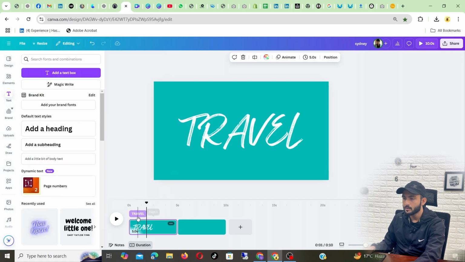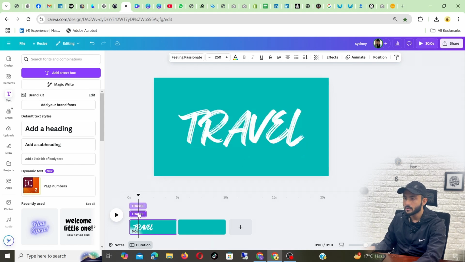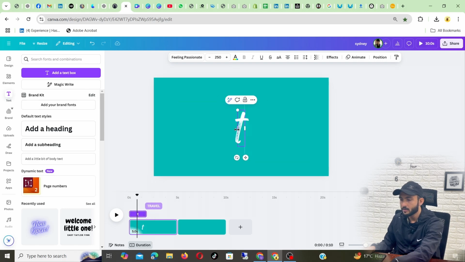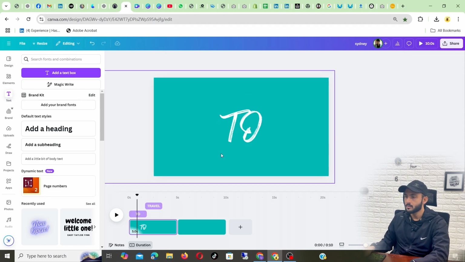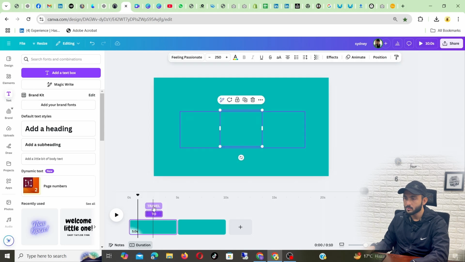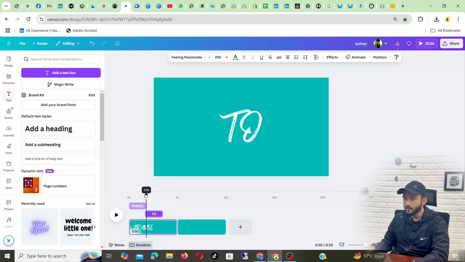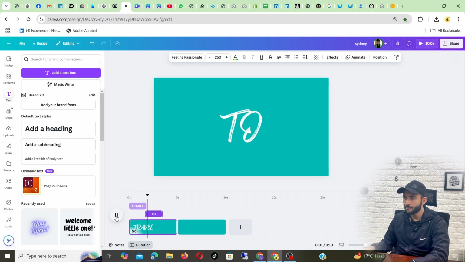So we want to write 2 here, so just duplicate this and this is our new word. Bring it here and edit it to 2. Okay, a bigger 2, an uppercase. Okay, now adjust them so that travel is before the 2. Okay, so the travel word will end here and then the 2 word will show. Okay, so it's like this, travel and then 2.